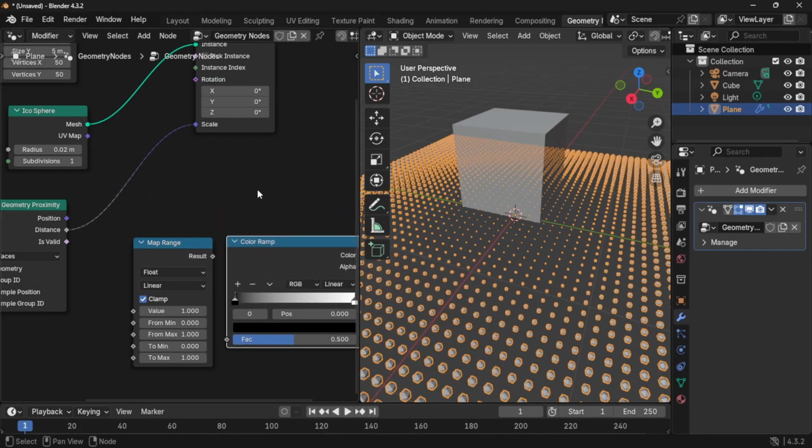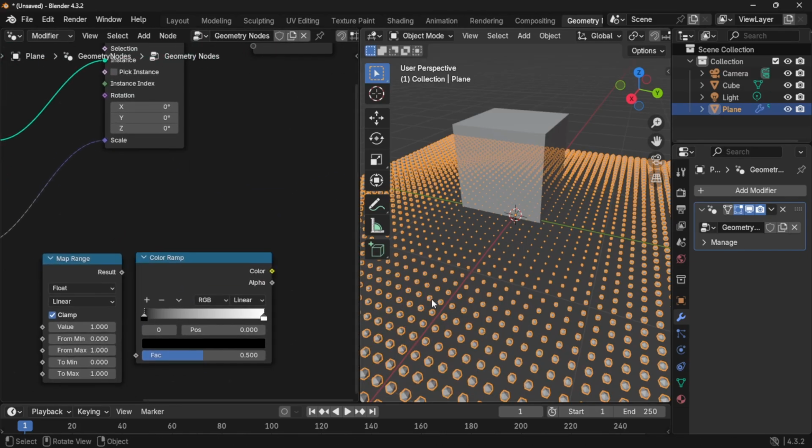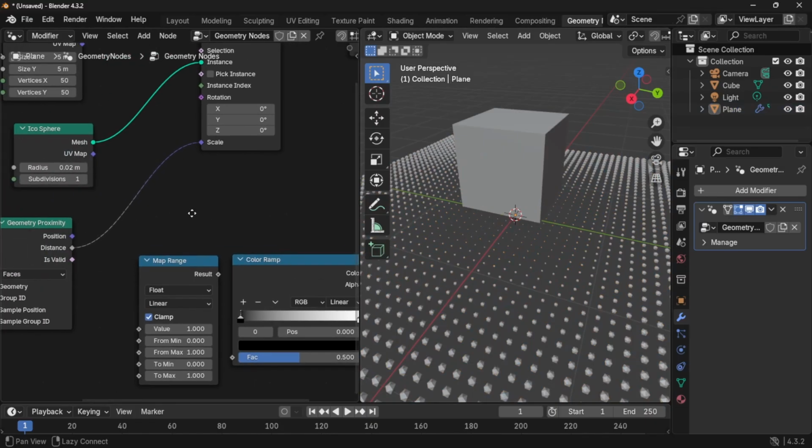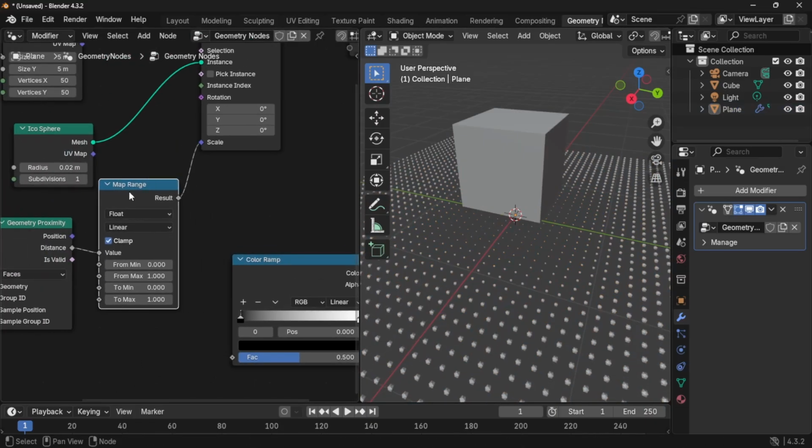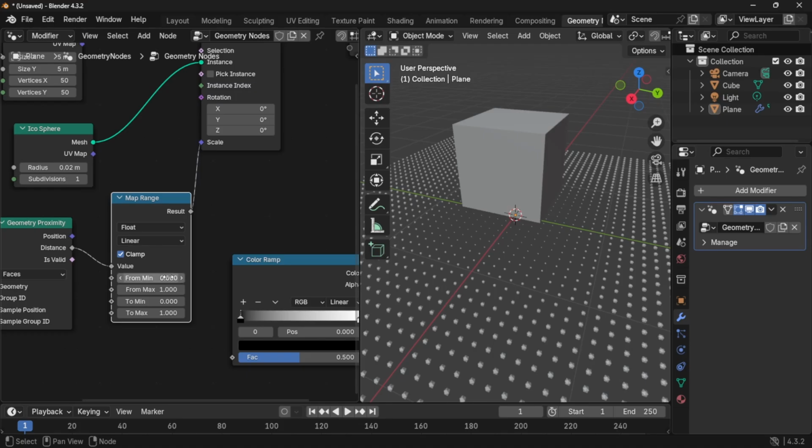Now both of these nodes work very similarly. So let's use the map range node first, and we will plug it here. And now we have some controls from minimum to maximum.